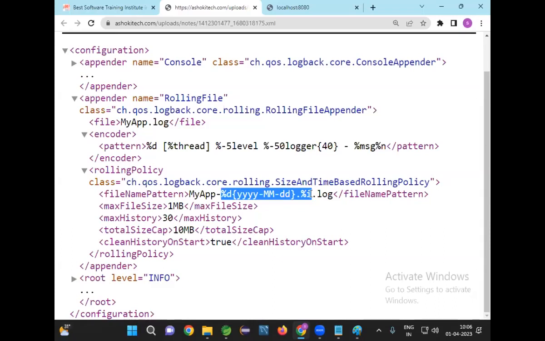In that file name, date also should come. What is the max file size? 1 MB. After the file reaches 1 MB, I want to create a new file.